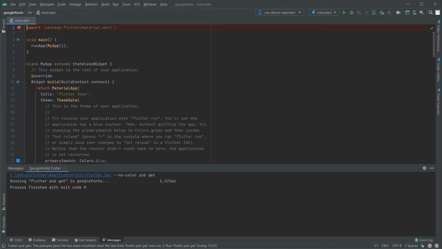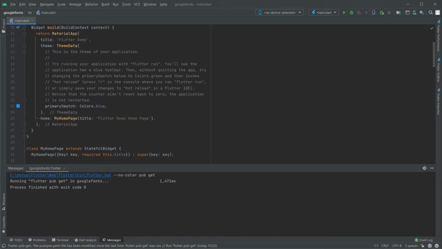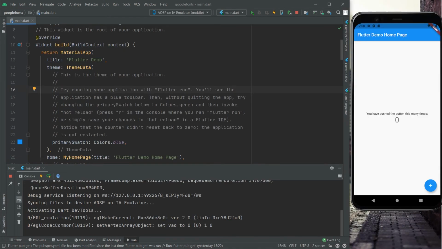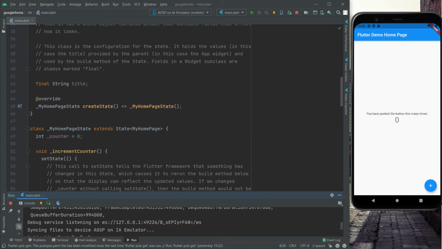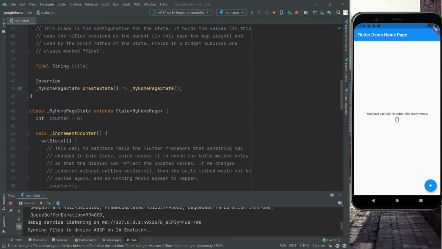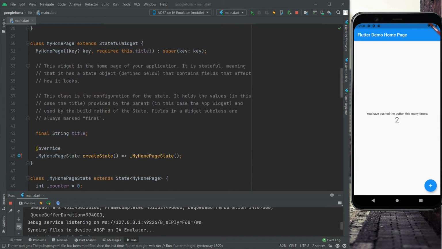Okay, so come to your main.dart, and now let's run our first project, and after that I will show you how to give style to your project. As you can see, our incrementer project is working. What we are going to do here is work with this text.